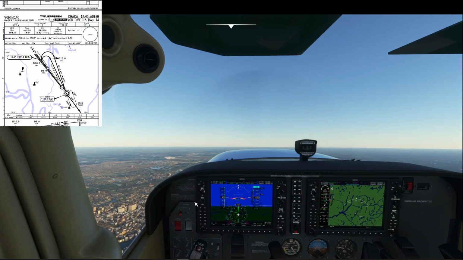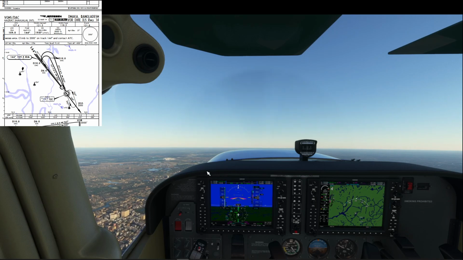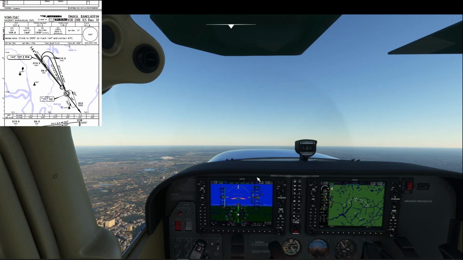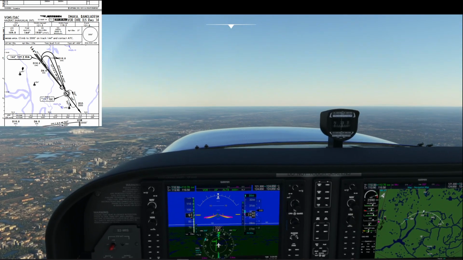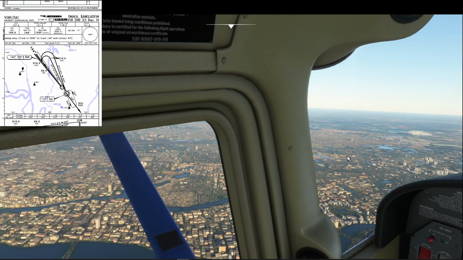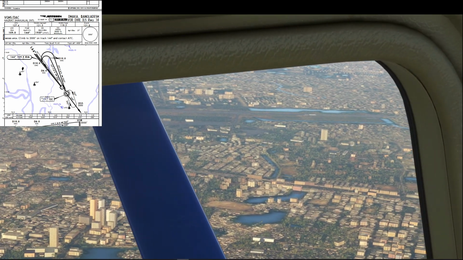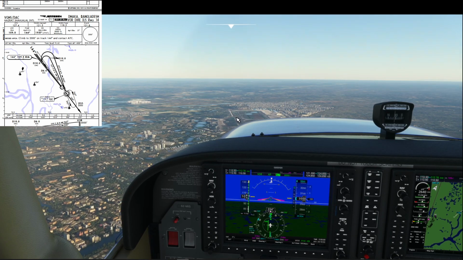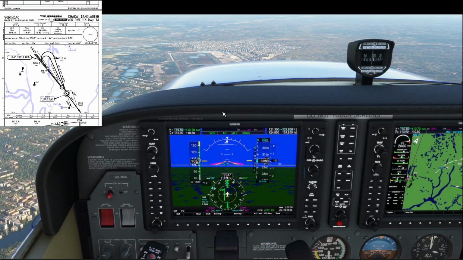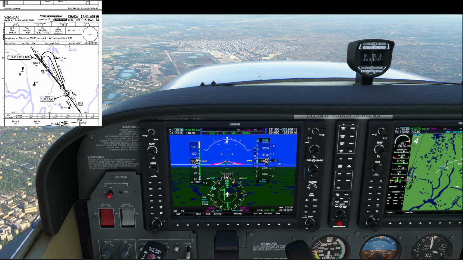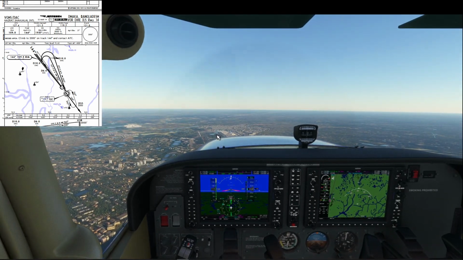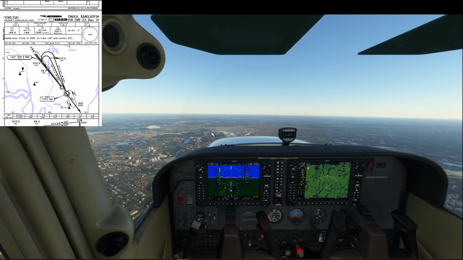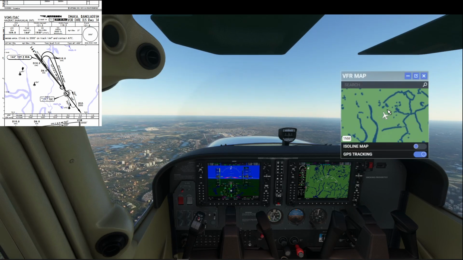You can also do the classic Cessna 172, no issues, but I opted to take the G1000 option so that you guys can see what is happening in here. We are now overhead Dhaka airport. This is our VFR map.